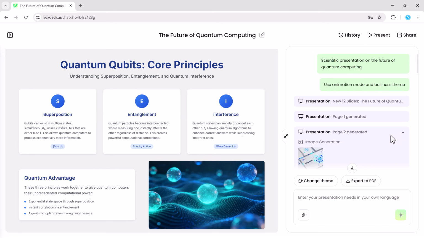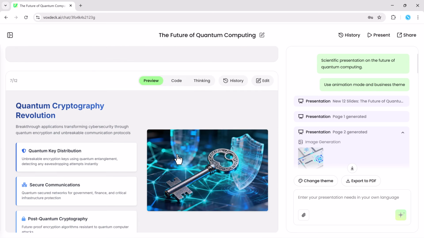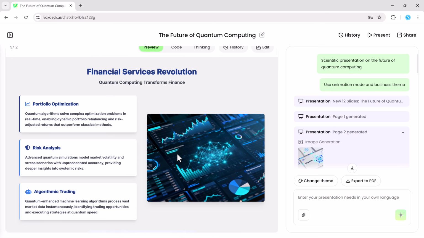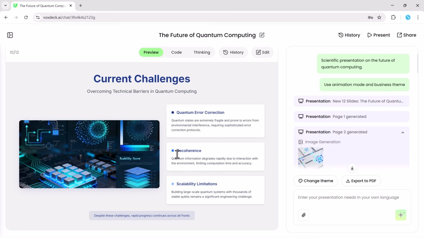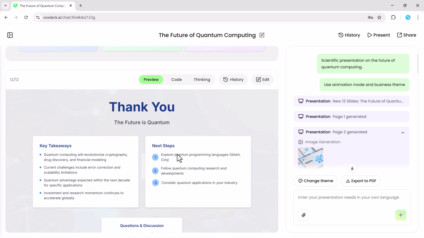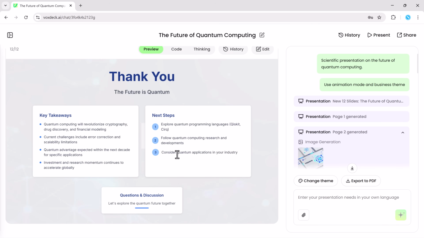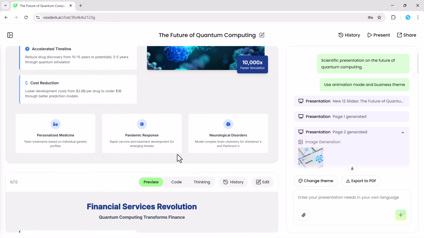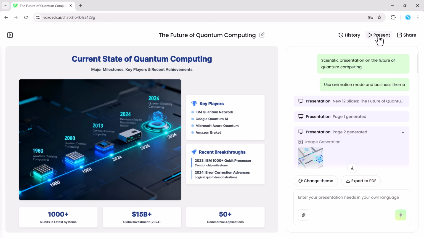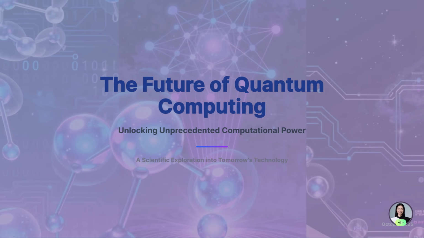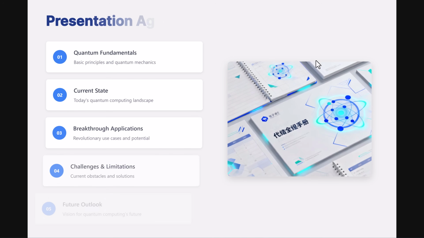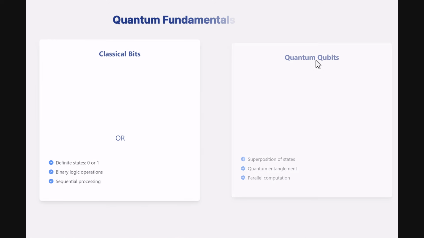Honestly, this tool is a complete game changer. Whether you're a student, a teacher, or a business professional, VoxDeck.ai saves you hours of design work while producing presentations that look better than most manually made slides. In short, VoxDeck is one of the best AI presentation tools of 2025. Fast, creative, and incredibly smart.